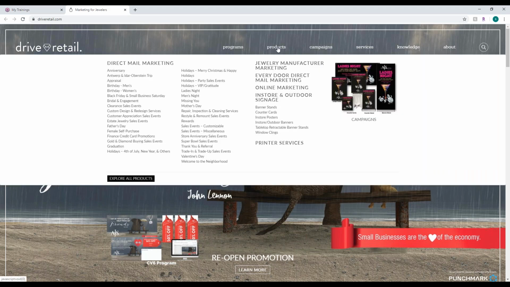Now I'm going to come over to our product section here. When I hover over products, you'll see that we have a list of all the different types of cards that we can use as far as different holidays. And Drive Retail really has a card for just about everything. We have anniversary cards, birthday cards for men, birthday cards for women. We have Father's Day, Mother's Day cards, holidays, graduation cards, ladies' night, men's night, missing you cards, Super Bowl sales events, Valentine's Day cards, welcome to the neighborhood cards. So there's a card for just about everything.